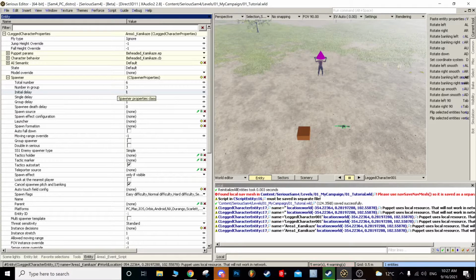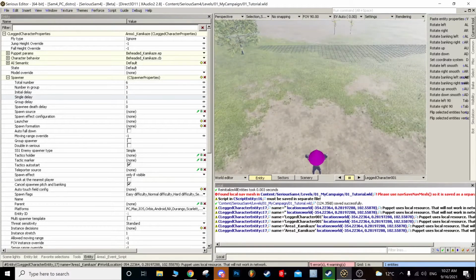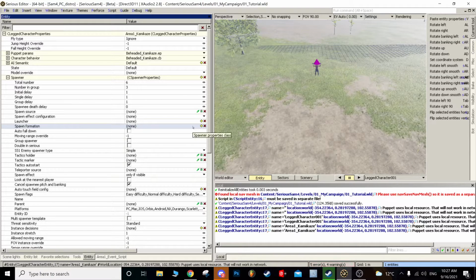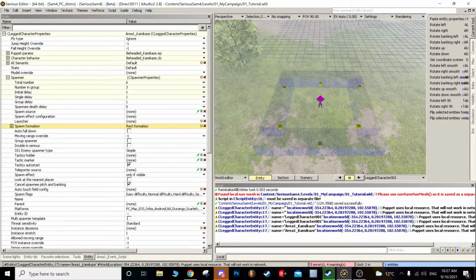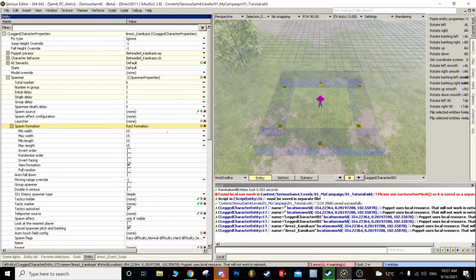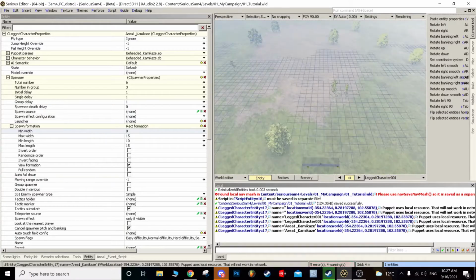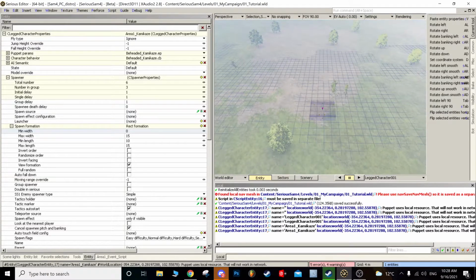So what this will do is 1 second passes, 1 spawns, 1 second passes, second one spawns, 1 second passes, third one spawns. For fun, what else we can do? In spawn formation, this way they won't spawn in the same place. With spawn formation, they will spawn here, here, here, here, here, instead of just here. You can modify it if you like. What I like to do is just put it like this. Alright, so I'm gonna put it here.